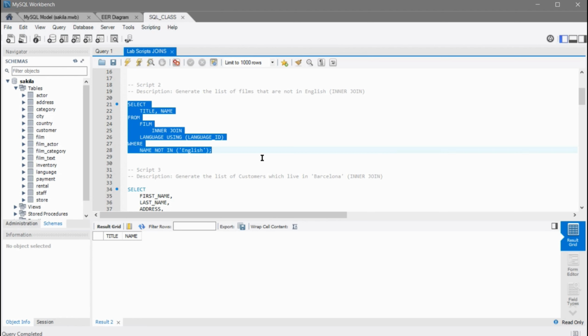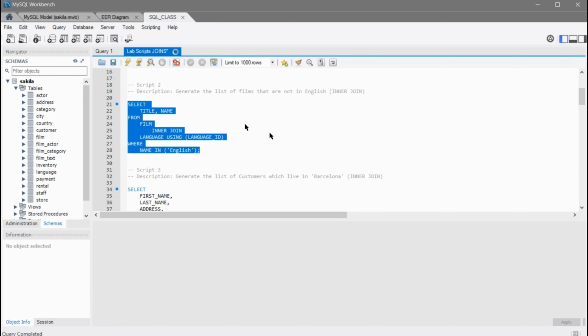And we don't have any records right now in the database that satisfy this condition. We can modify this script to bring back films that were made in English by taking the not out, just having the name in English.